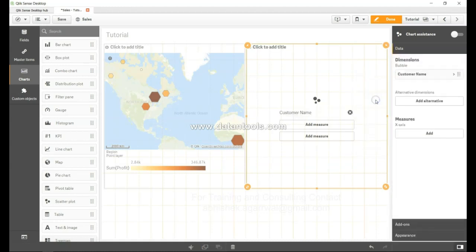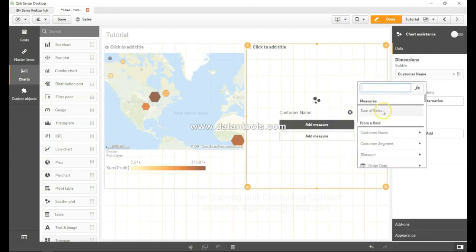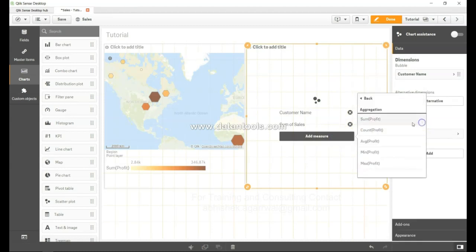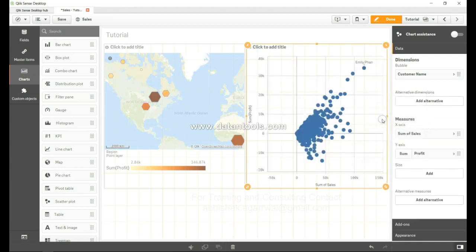So let's click it over here. Add a measure, sum of sales, add a measure, profit, because profit and sales will be on the X and Y axis, and these are all your customers. And that's pretty much it. All you need to do to create a scatter chart, right?